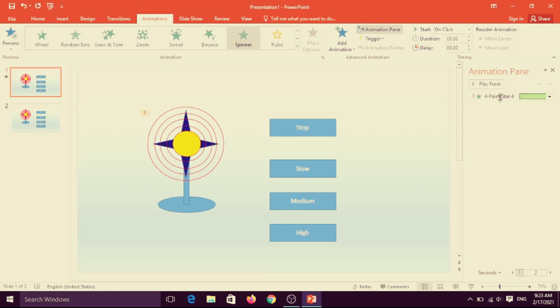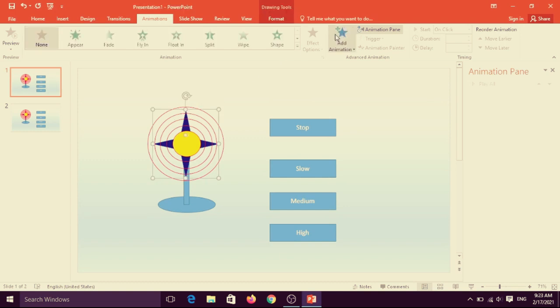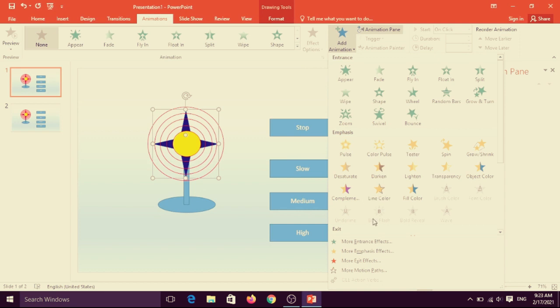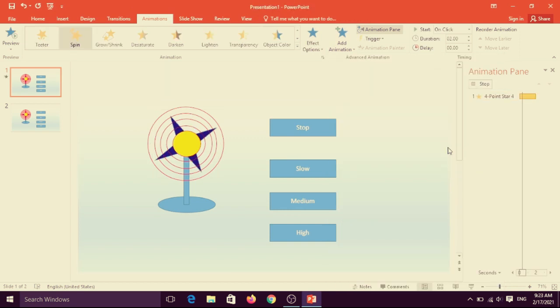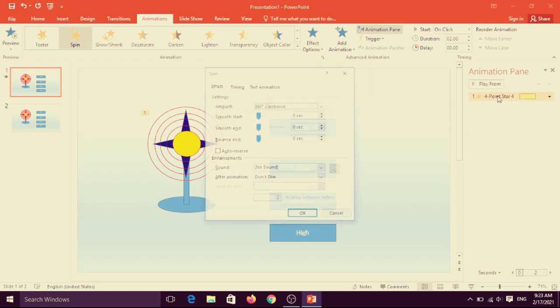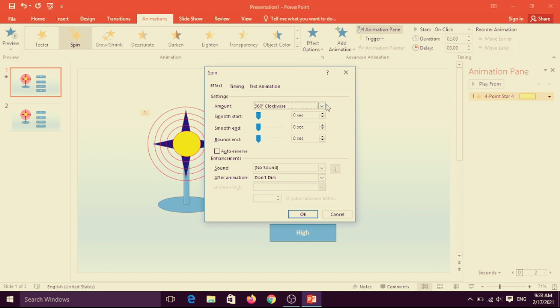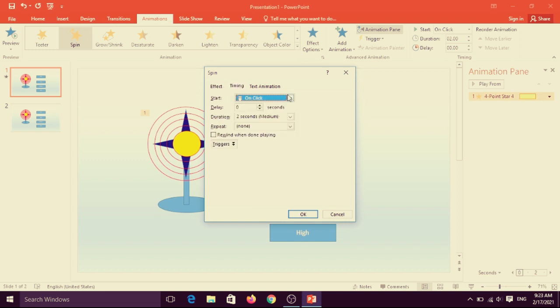No, remove it. Once again, select it, add animation, click on spin. Okay, and give the effect for that, slow. Time with previous, and medium means very slow, and click on OK until end of the slide. OK.